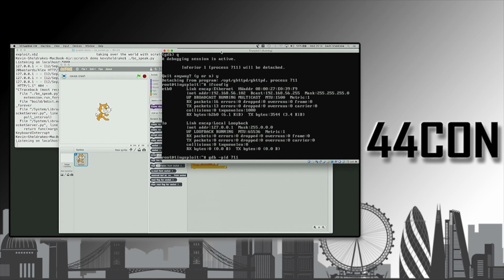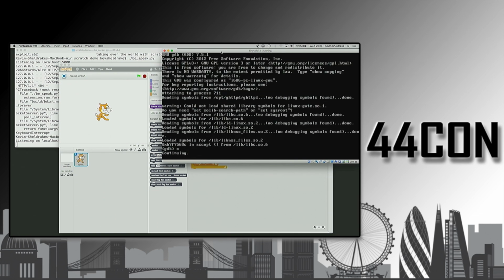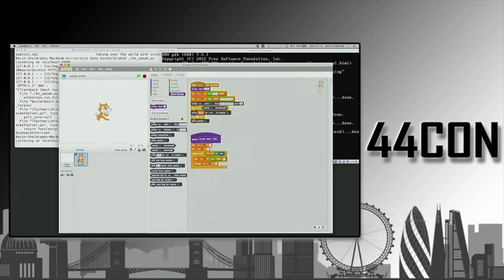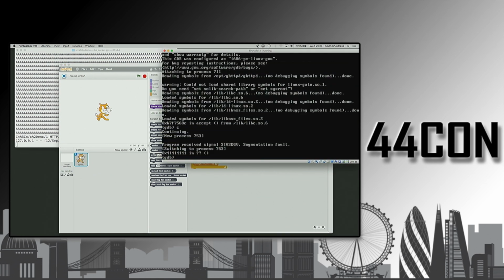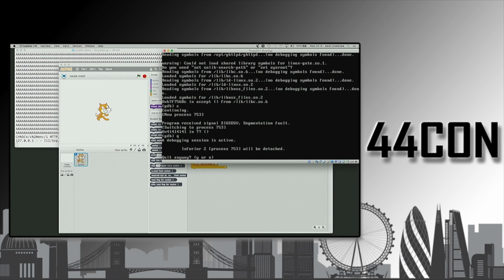So, we'll reconnect to that process. Right. In Scratch, we'll now hit stop, obviously. Stop. Right. Loads of A's. Process crashed at 41414141. Right, so we've actually sent a packet to the web server and it has crashed with 41414141, which is obviously 4 capital A's. Right, so we're in business, aren't we?